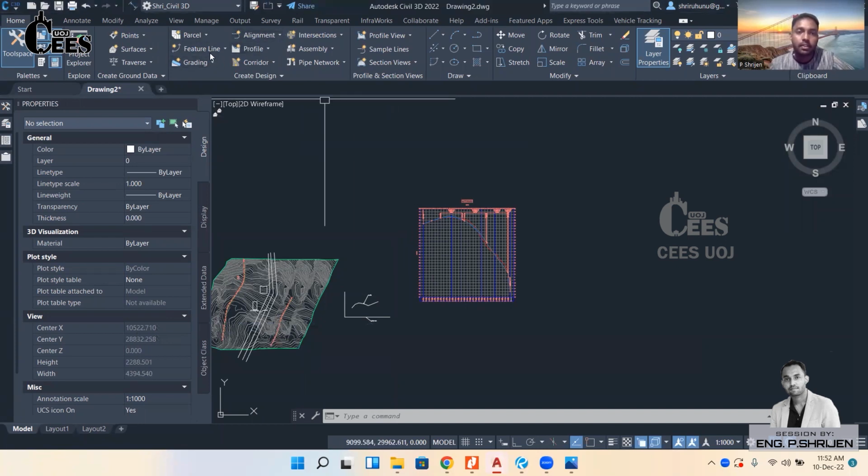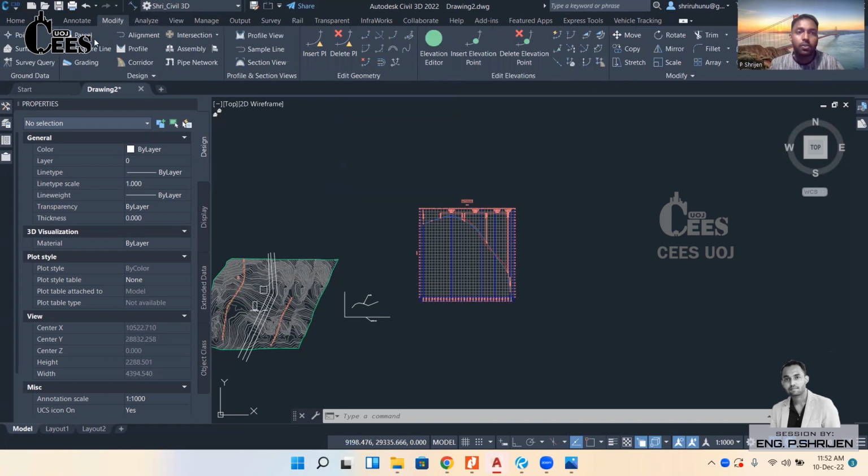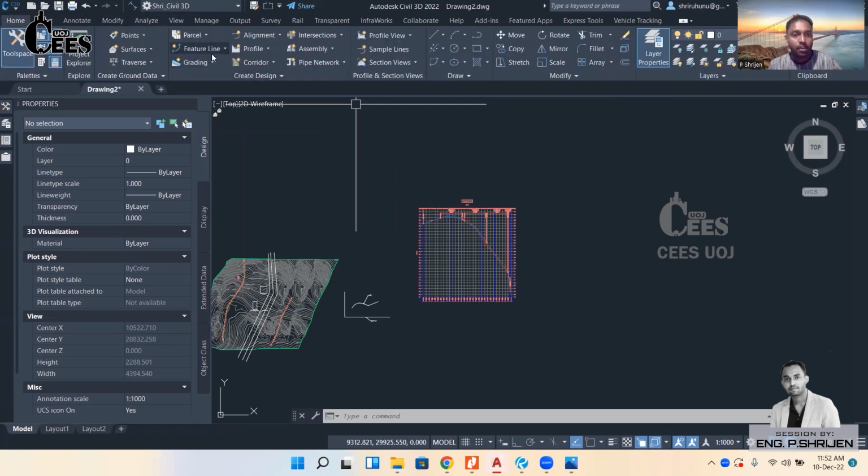Line editing in the feature line. You see in the modify tab, edit geometry, edit elevation. These are the tools dedicated to this feature line. The feature line gives us more options to edit the lines. These feature lines are used for grading purposes.